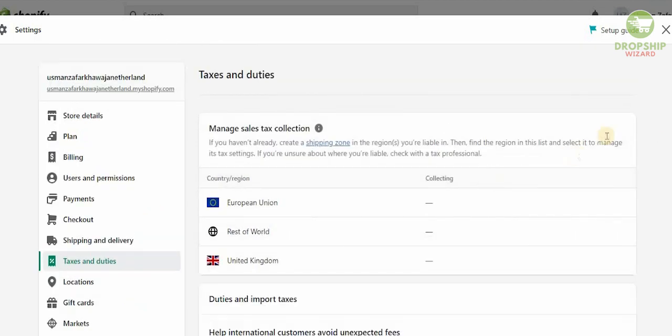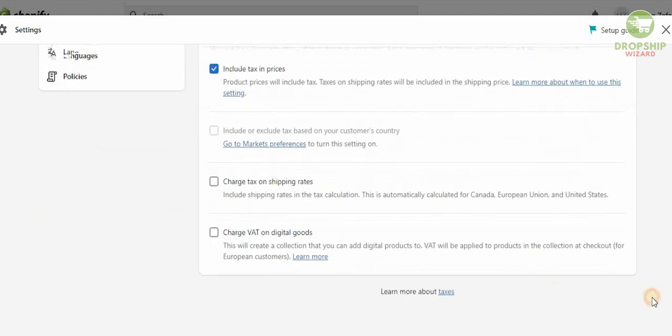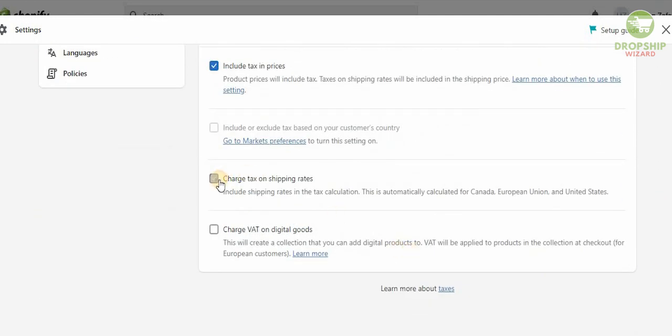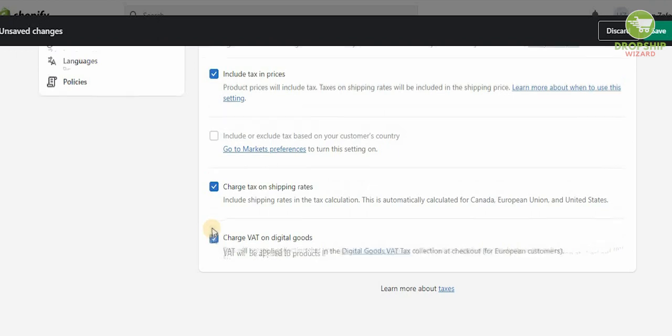Now obviously every single country has different taxes, so we got to make sure that we're covering the European Union, the rest of the world, and the UK. Now if you scroll down, you're going to have the elements of charge on shipping rates, which needs to be included because including shipping rates in the taxation is automatically calculated for Canada, European Union, and the United States. And also we have to charge VAT on the digital goods.